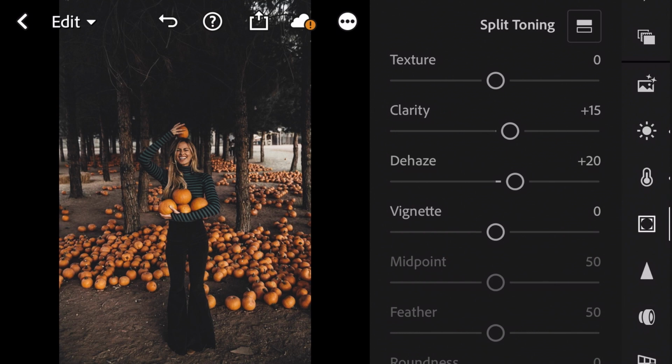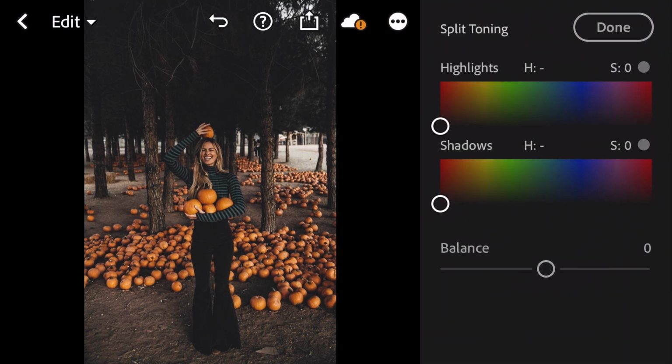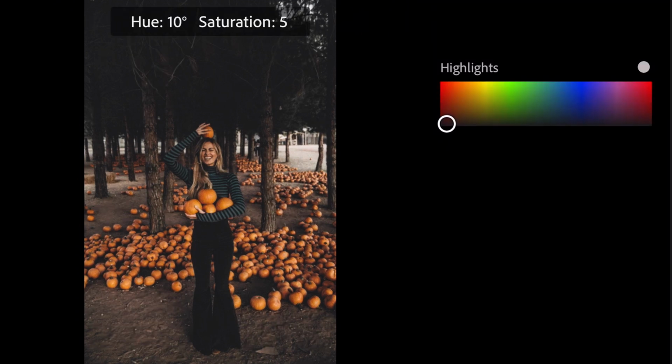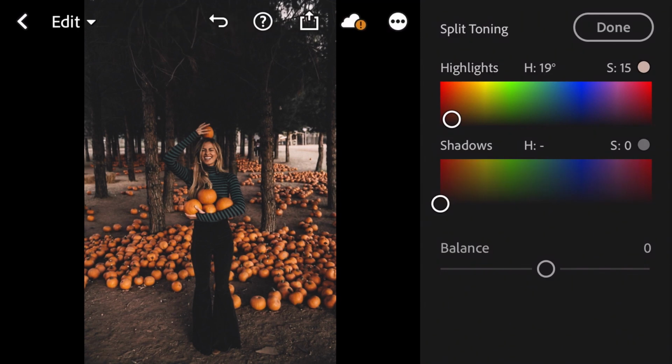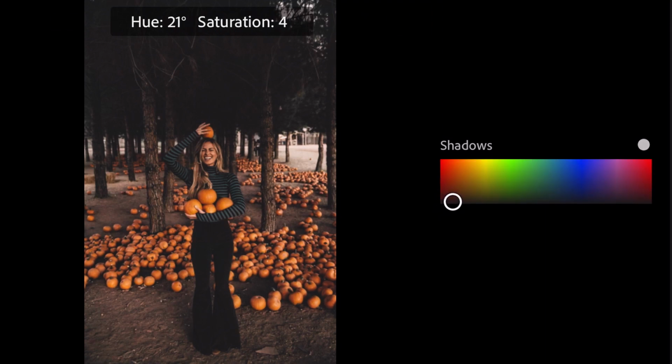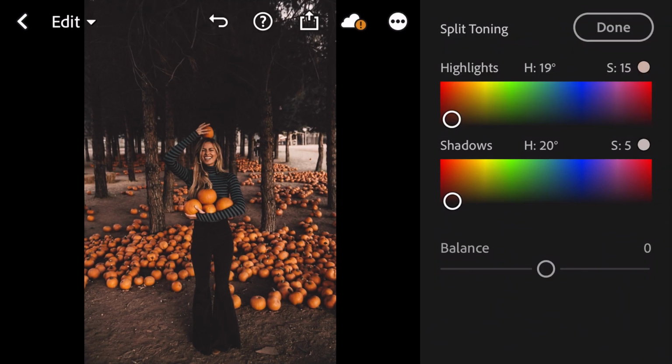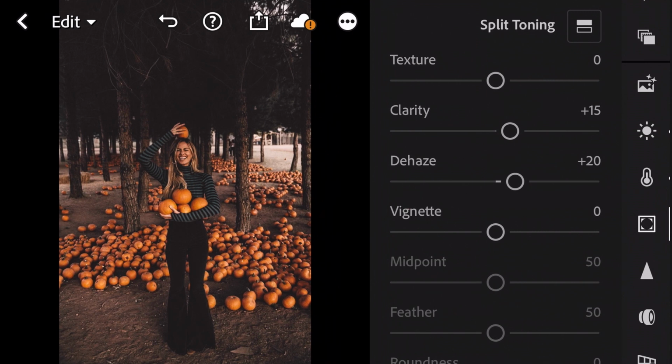Go to split toning. Highlights, H to 19, and S to 15. Shadows, H to 20, and S to 5. Done. And finish.